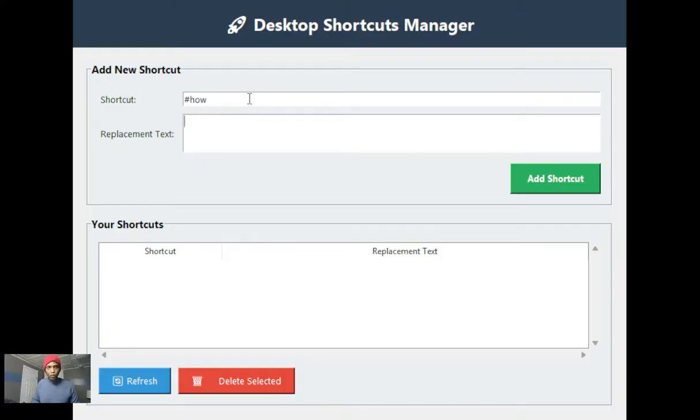Okay, so I'm going to say if I do hashtag how, I want this replacement text to be, how are you doing today? And then question mark, and I'll click add shortcut. It says shortcut now added. You can't see that prompt. Okay, but now, okay, we are going to test hashtag how.